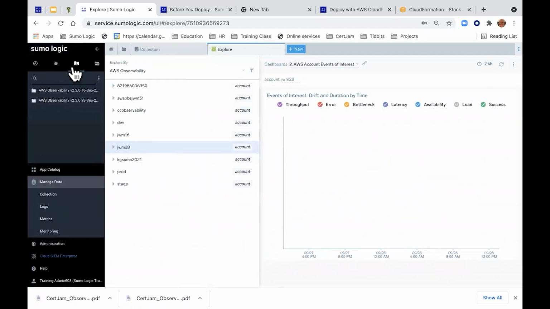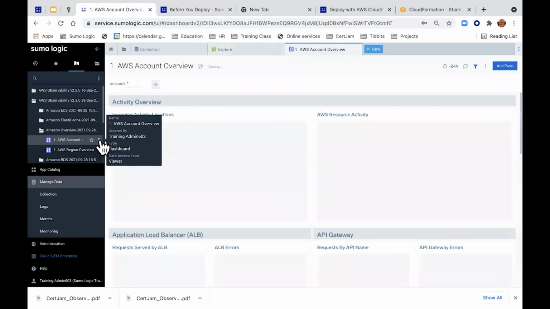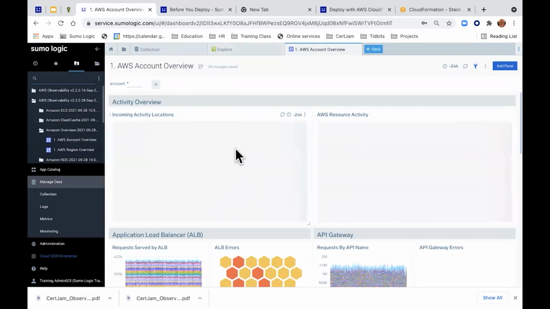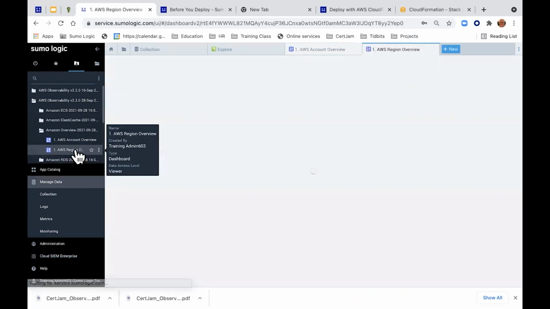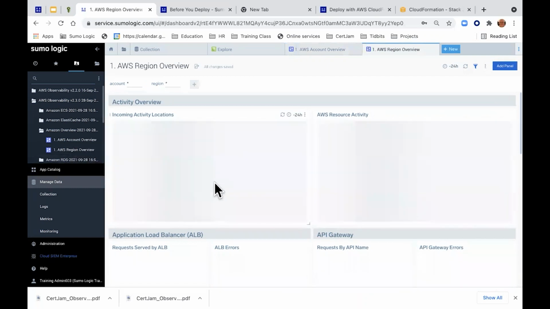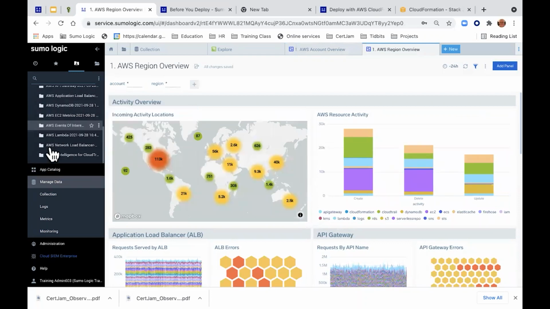So all this stuff got installed as part of that. And if I look in my personal folder, you look in your personal folder, I should see here my AWS Observability, which has got today's date on it. And again, just for fun, I'll start with Amazon Overview, AWS Account Overview, and I should start seeing some data in here. What kind of data am I seeing about my AWS environment that I stood up? My regional overview information. What kind of data am I seeing here? Incoming activity, resource activities, all kinds of good stuff. And I can look in these other folders here and I can get a sense for what's happening.